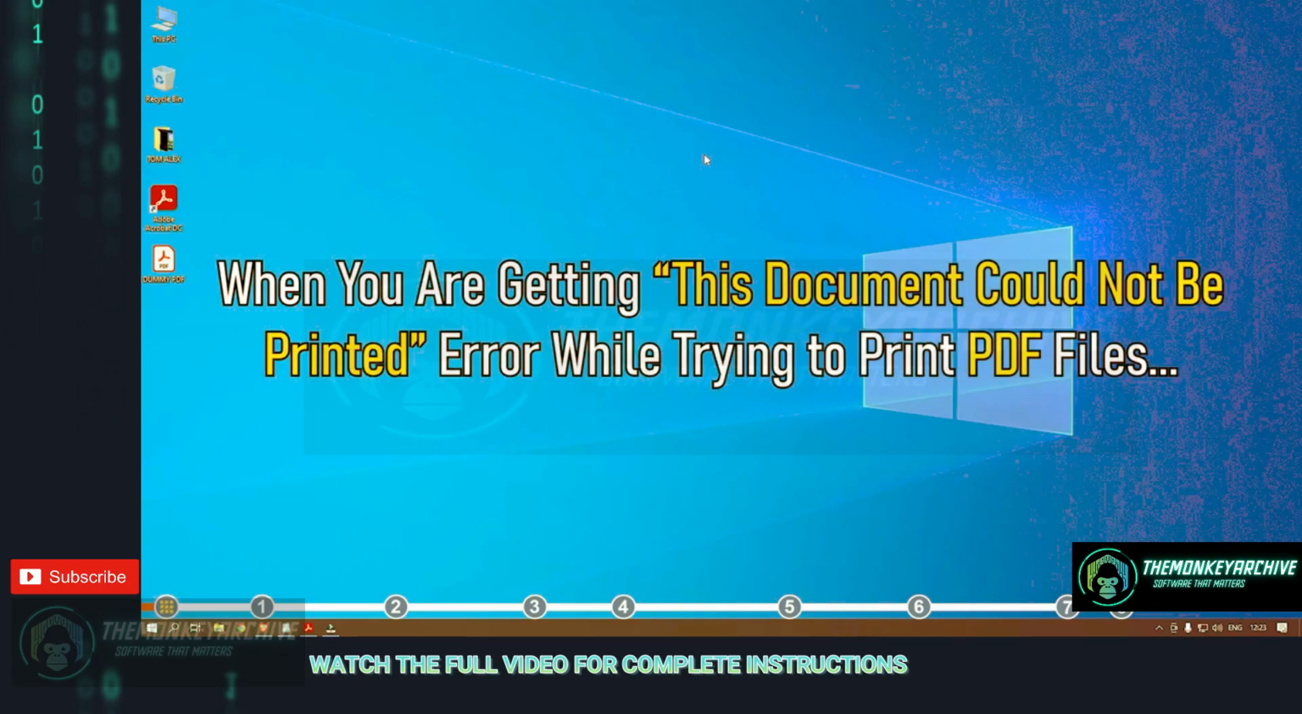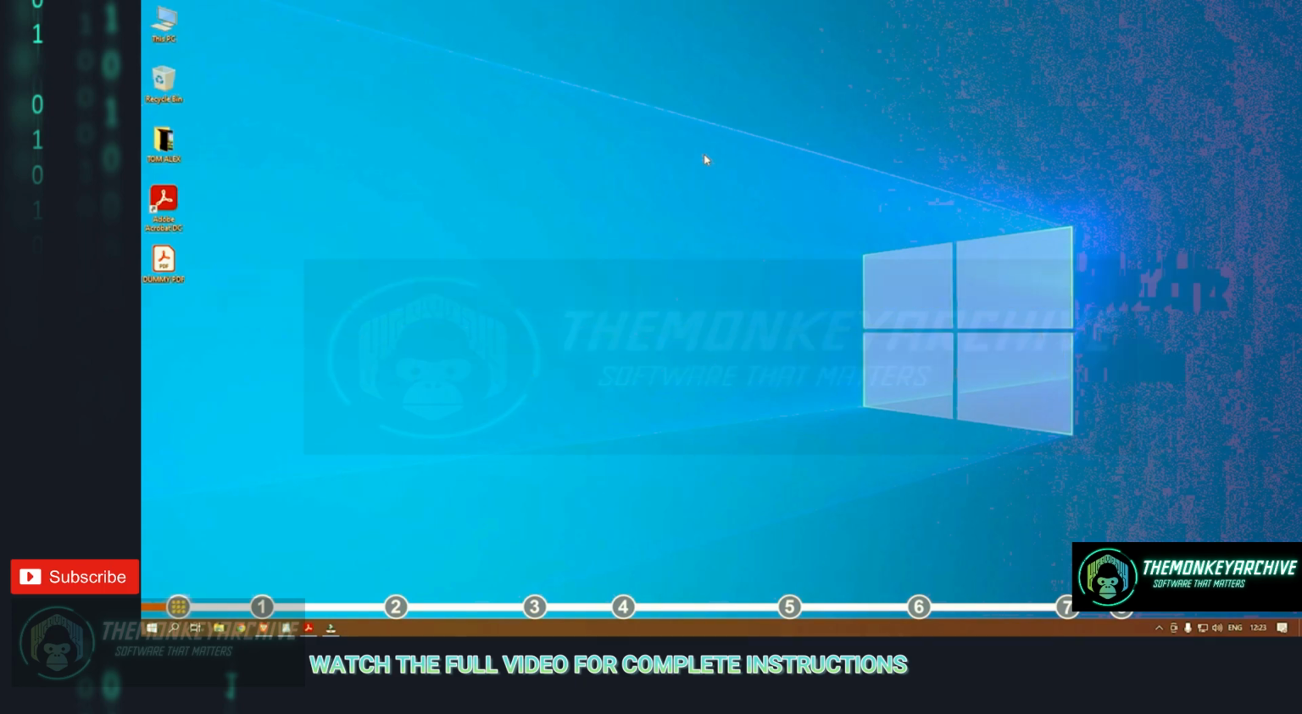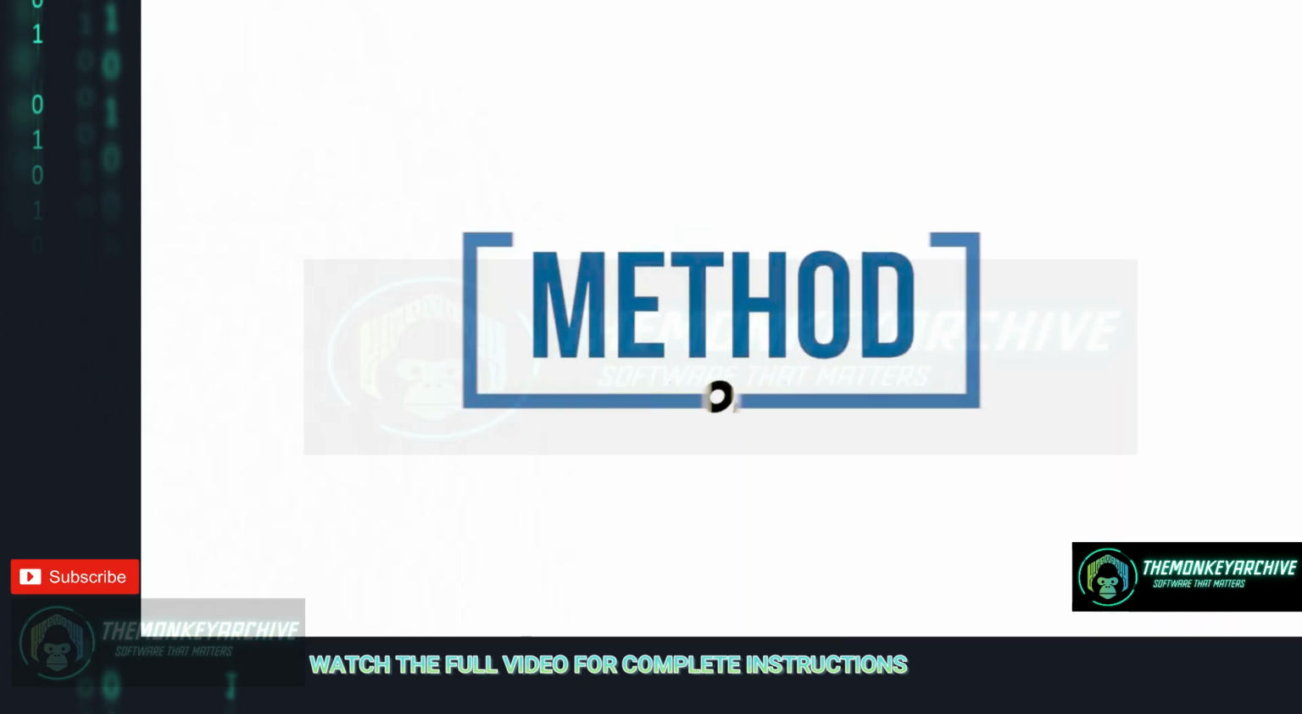When you are getting "this document could not be printed" error while trying to print PDF files, simply perform the solutions shown here.